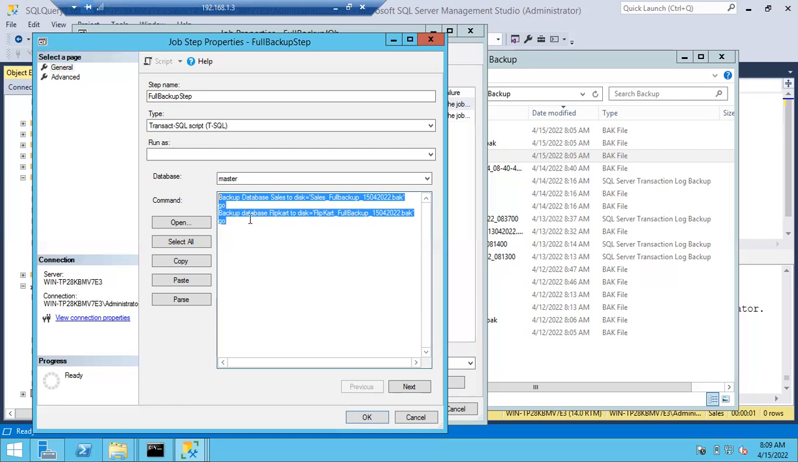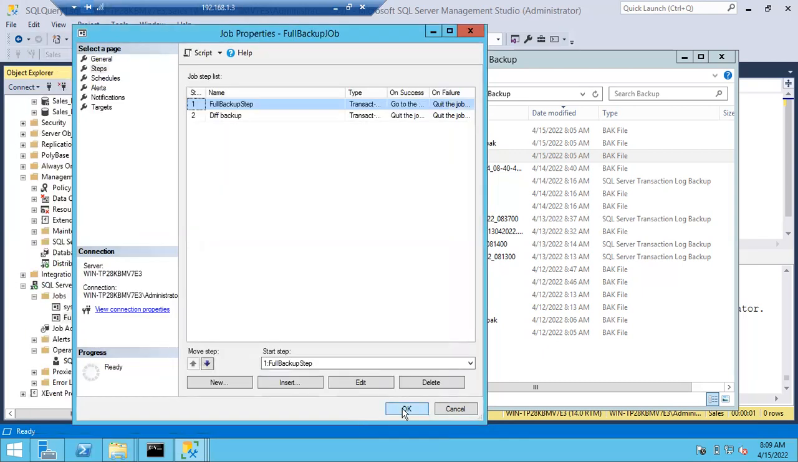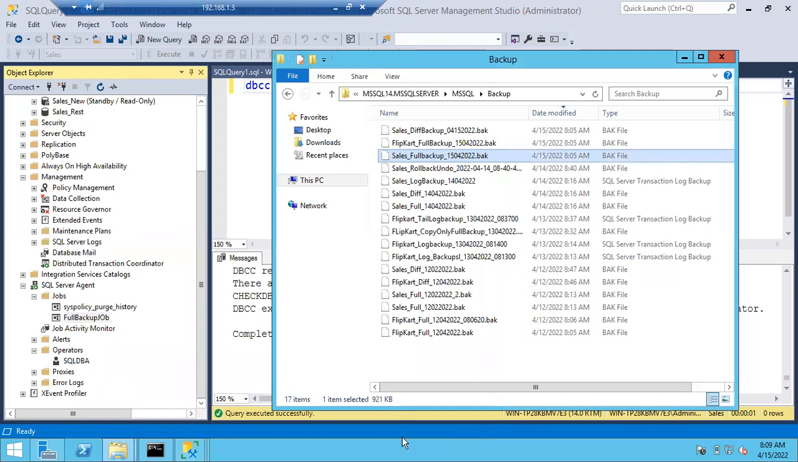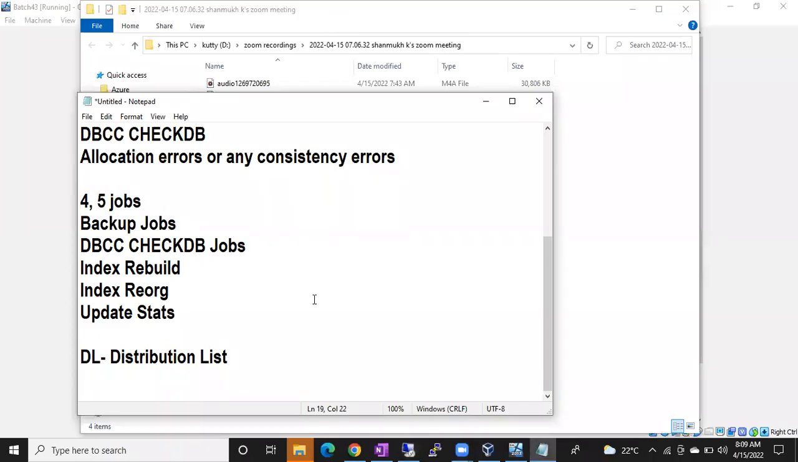The only thing is you have to copy paste that script from Google to here, click OK, and then run the script. Whenever that script runs, it has to generate a backup with the date and timestamp. Say, for example, if the sales database ran a backup today, what is the date today? 15th, right? So sales_full_backup_15/4/2022. Not only the date, the time also it has to include.